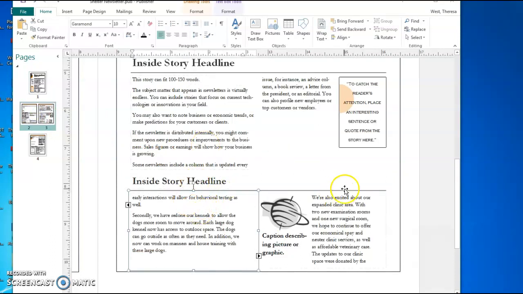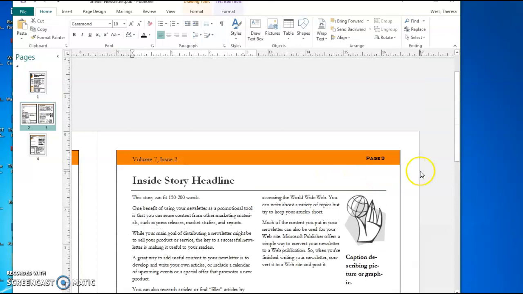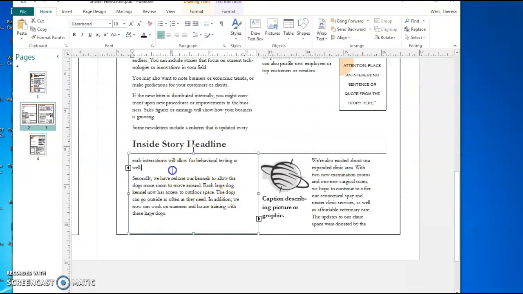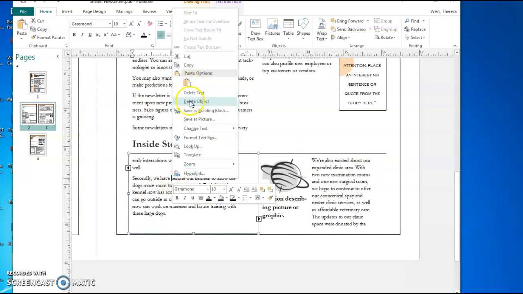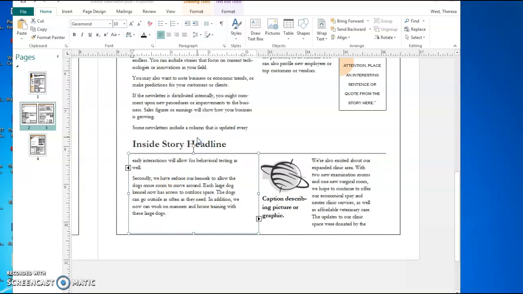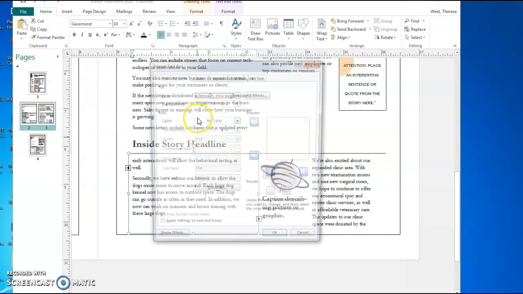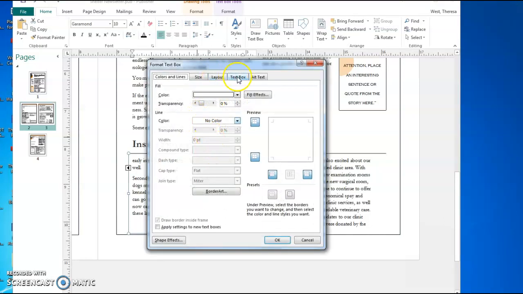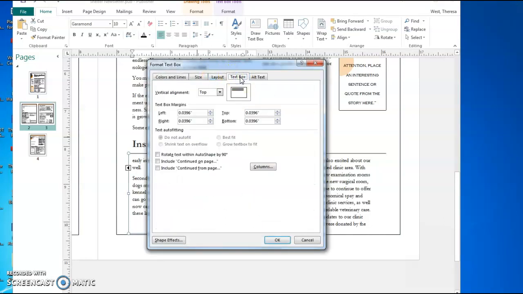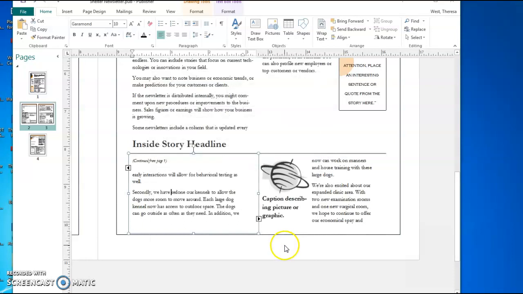We're on page 3. As you can see, I'm going to scroll so you can see we're on page 3. And then on page 3, we're going to right click and say format text box. And this time, we're going to click the text box tab and say continue from. So here we're going to say continue from and click OK. That's on page 123 if you're with me.